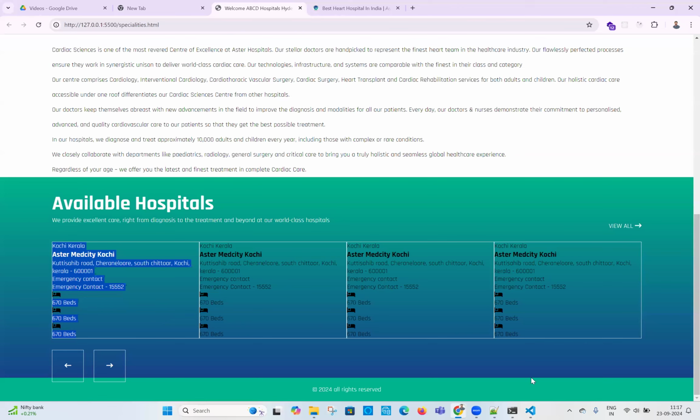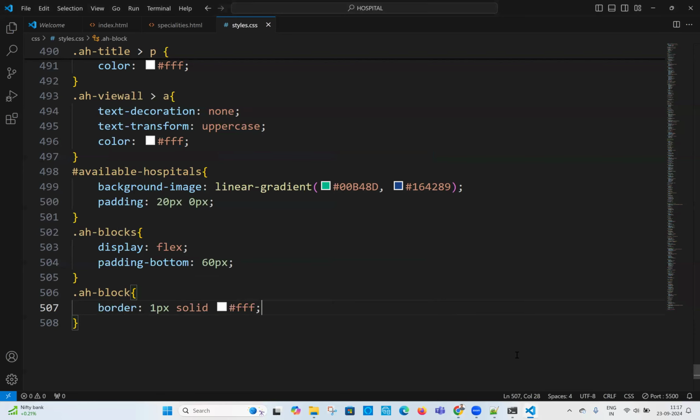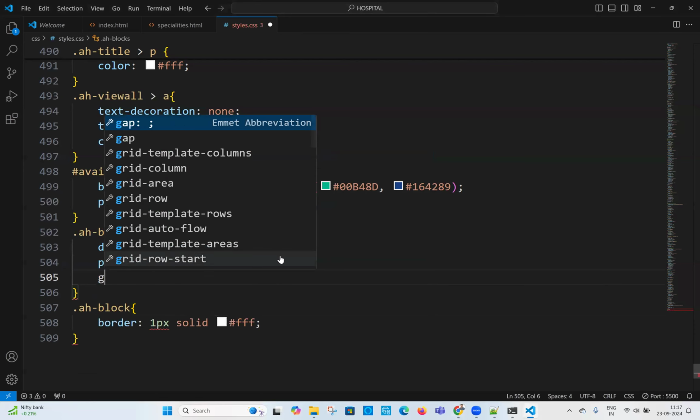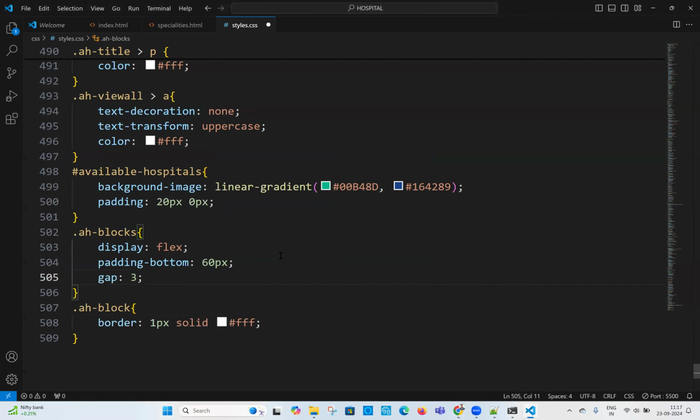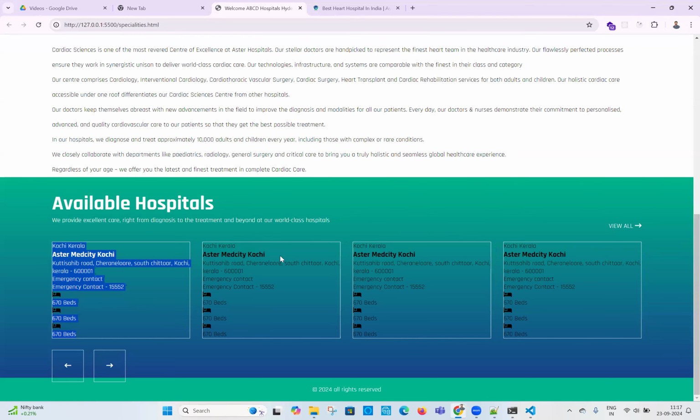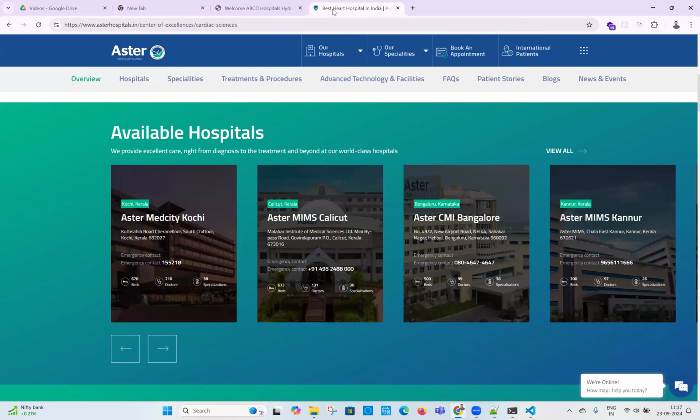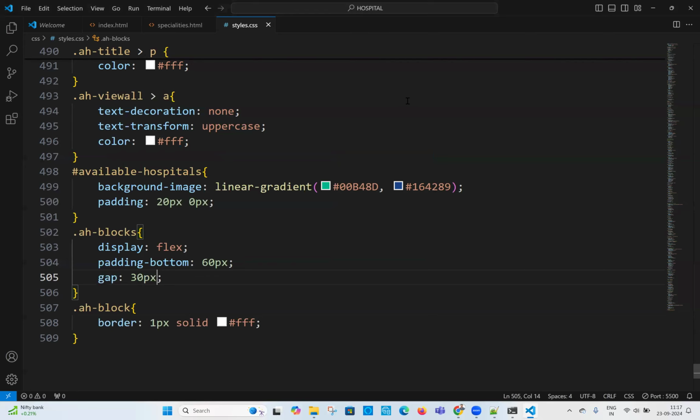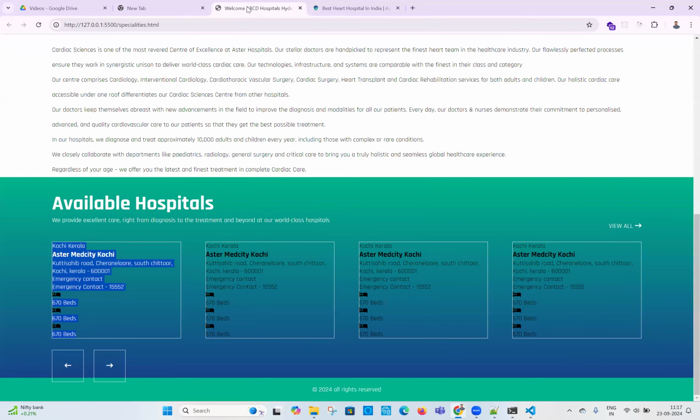Now this is a white color border, but there is no gap, right? Let's add some gap also. There is a property called gap. I'm adding a 30 pixels gap. So now they are attached, right? Earlier, now we are getting some decent gap inside. Still we need more gap actually, not 30. Let us make this 60 gap. Now you see, this is the 60 gap.